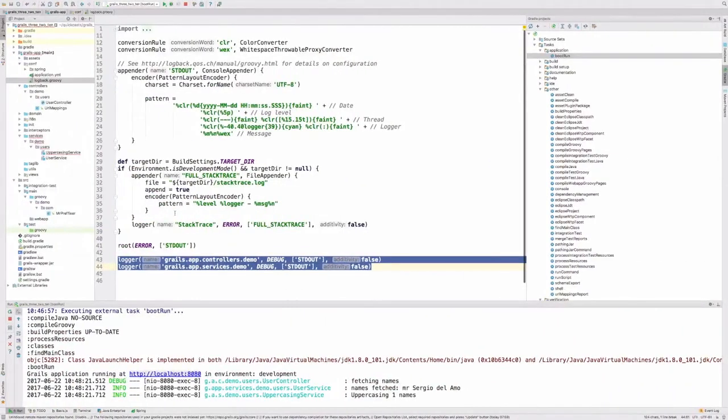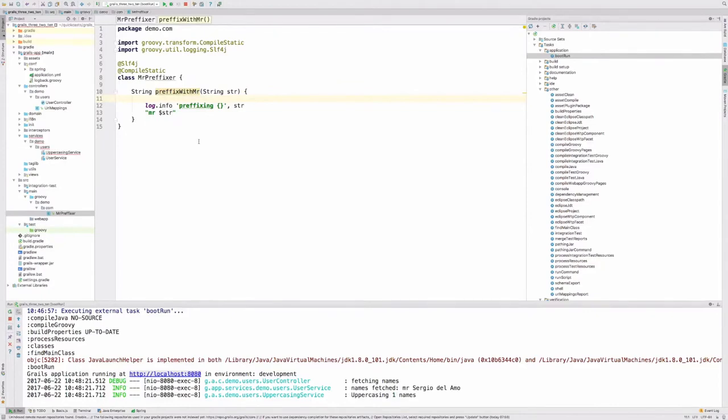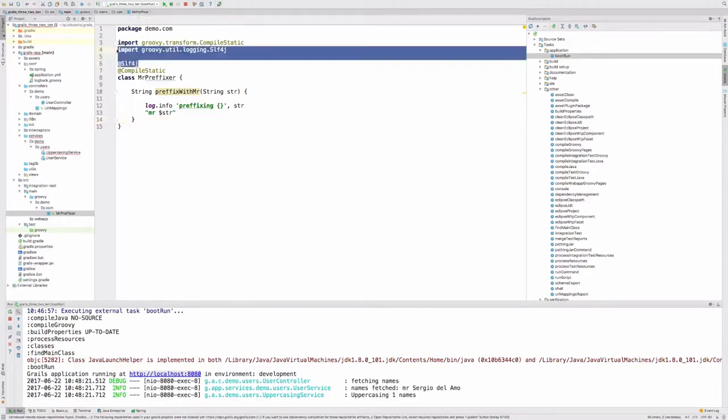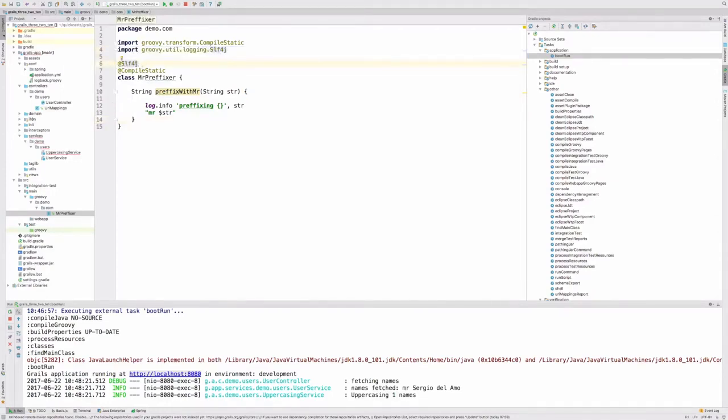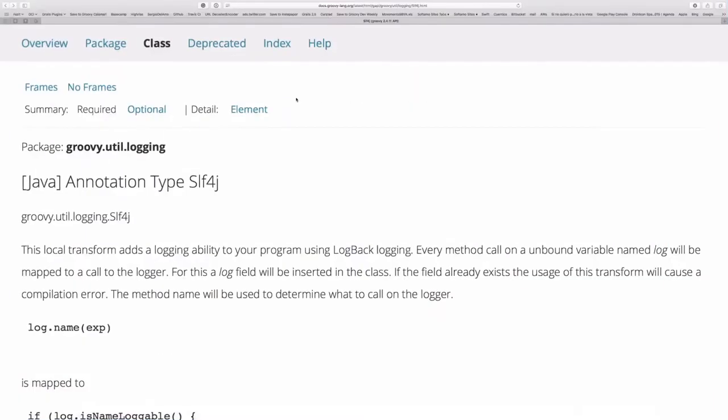Let me go back to the sample application, the Grails 3.3.10. I have a Groovy class which is not a Grails artifact, it is a plain Groovy class. The easiest way to get a log property in a non-Grails artifact is to annotate your class with the transform @Slf4j. Let me go to the documentation of the transform.